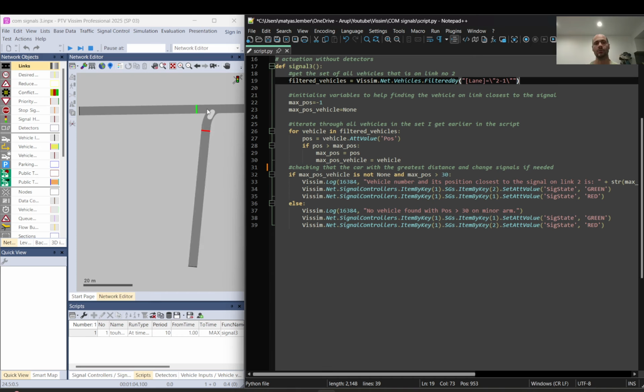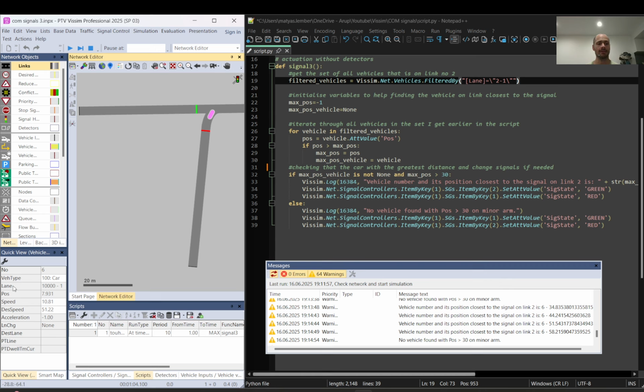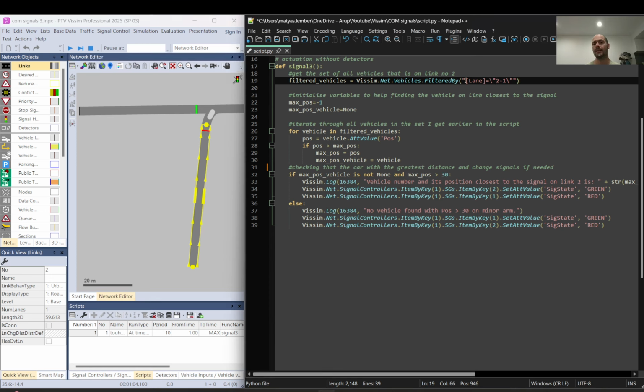The lane is 201. As you can see, the vehicle has a lane attribute, and since it's on the connector now, it is 10,000. But on the link, this is 2, and the lane is 1 because there is only one lane. And you need to put the attribute into these square brackets. And since 2-1 is a string, it should be a text or string, but that string should be within another one.